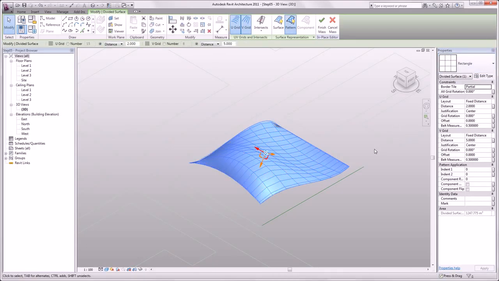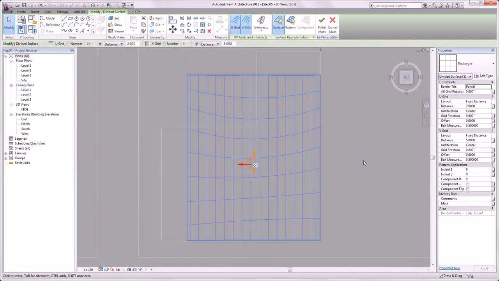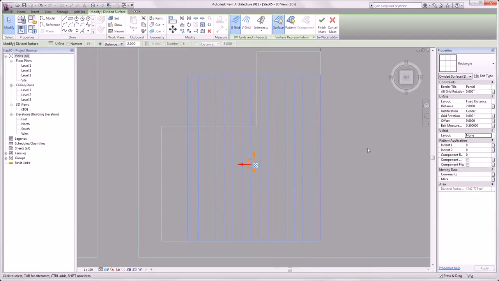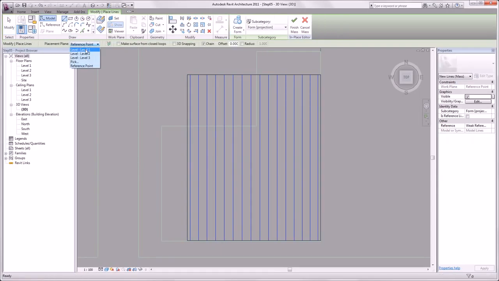Now we want to create a custom grid. We hide our pattern, activate surface. We move in our top view, and in our properties palette, we change the layout of the V grid to none. And we are ready to draw the intersections for our grid. We select line, select placement plane, level 1. Now we draw our intersections.